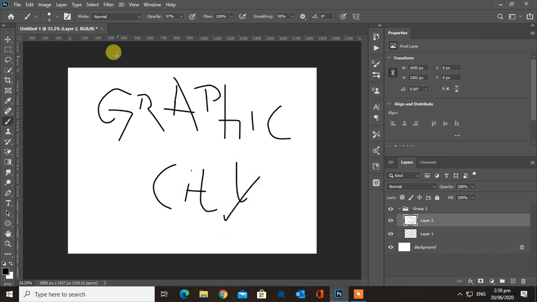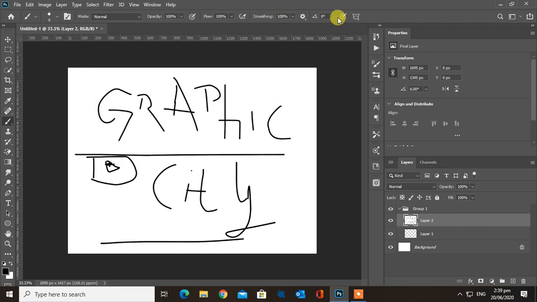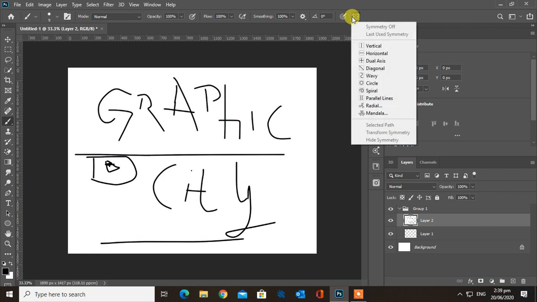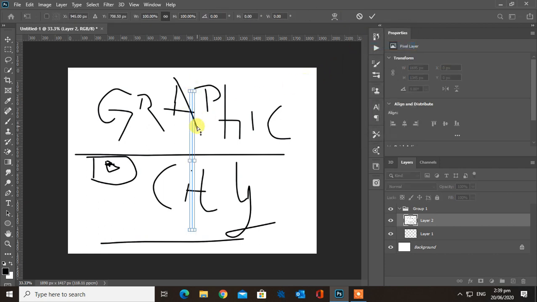Look at other options like opacity, flow, smoothing, and angle. These will help you very much. Do practice them. There are many options on the top mid side. Look at this butterfly option. It will help you in logo design. Do practice it.